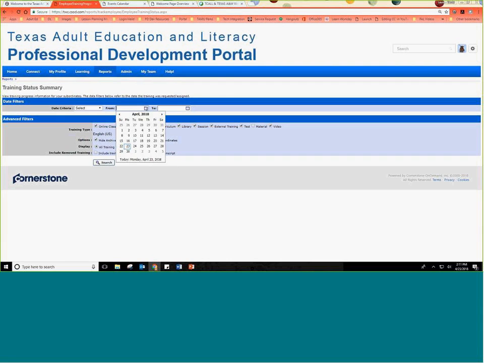For this one, you would identify your date range. So if I'm looking at this program year, I might say July 1st, 2016, and then July 1st, 2017. Now just click on today's date. So all of the, for this, for those folks who are on my team.